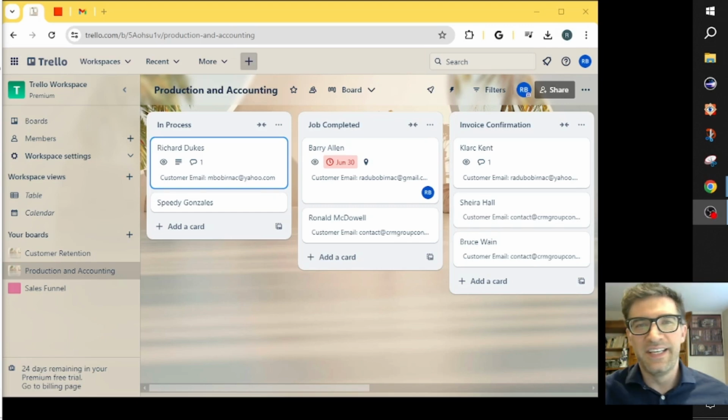Hi folks! In this tutorial we're going to go over how to set up an automated email in Trello using Zapier and your email, of course. And the reason we're doing this is to follow up with our customers.